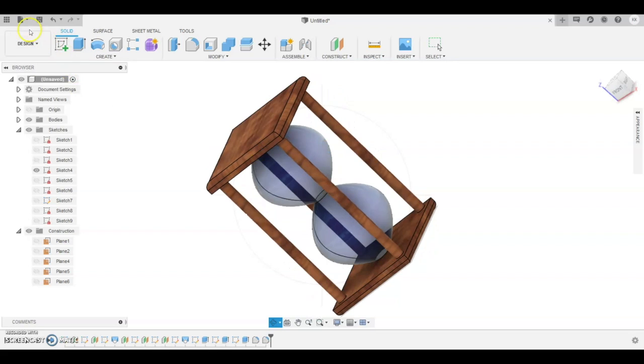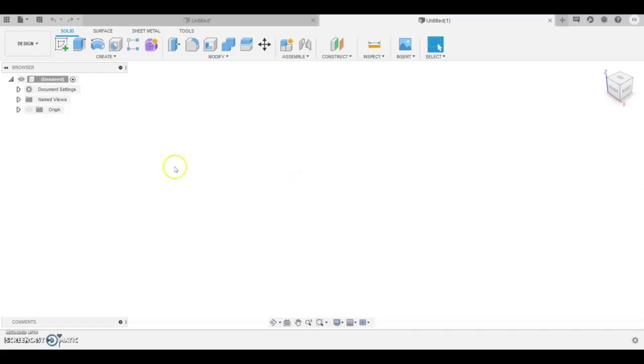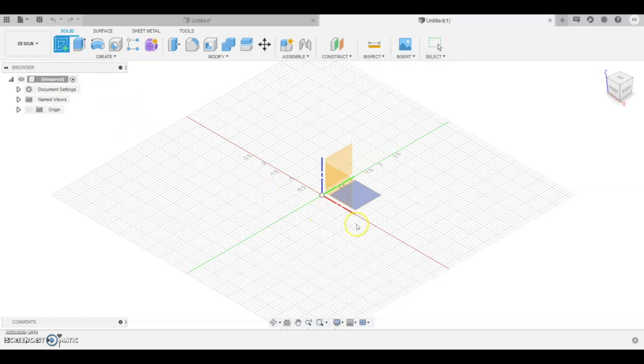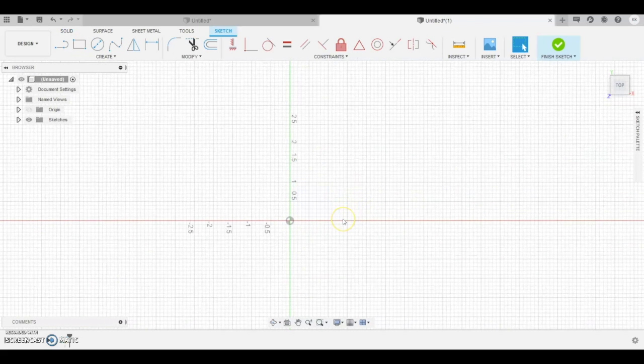So I'm going to create a new sketch. So I go to New Design, and I'm going to create a new sketch on the XY plane. And here I'm just going to start with a circle. And again, your dimensions can differ, but I started with a 1-inch diameter circle. Okay. And then I'm going to finish that sketch.